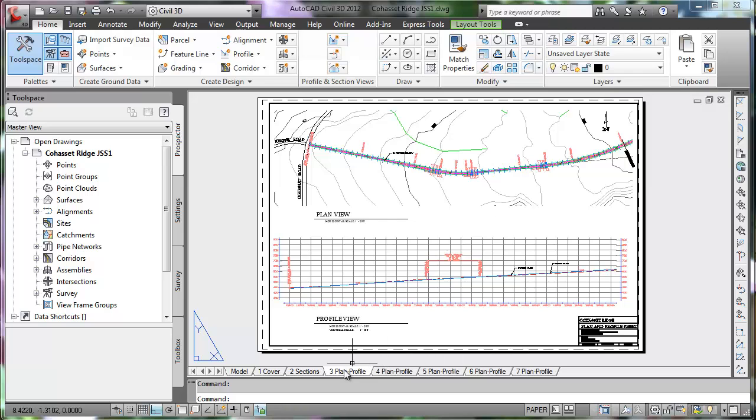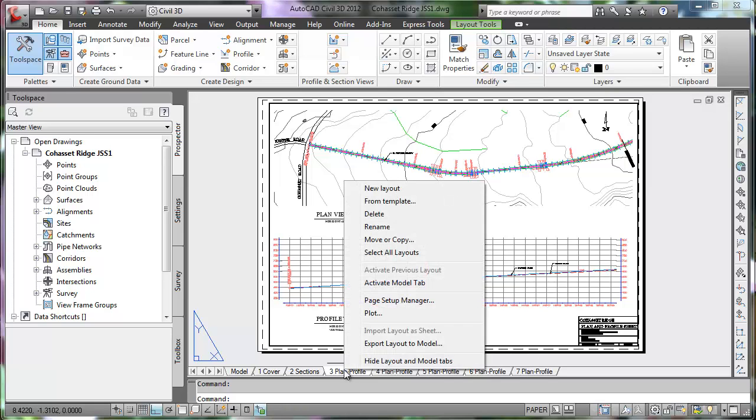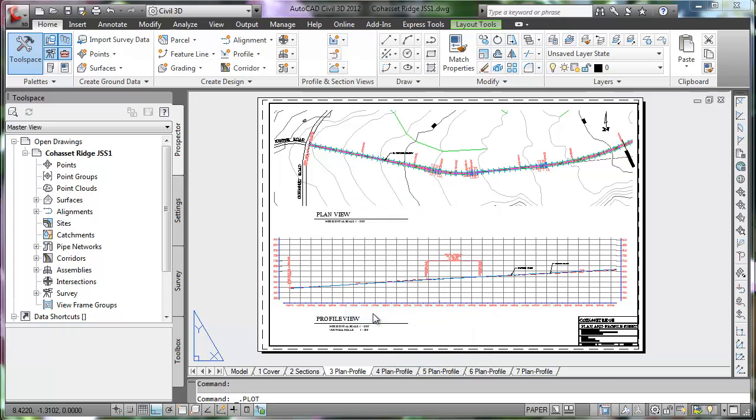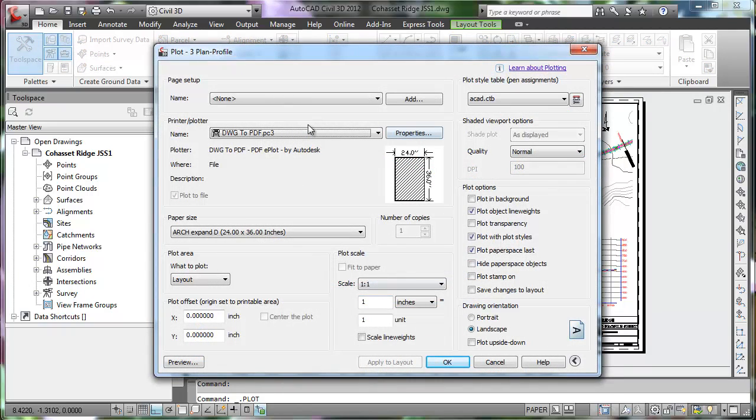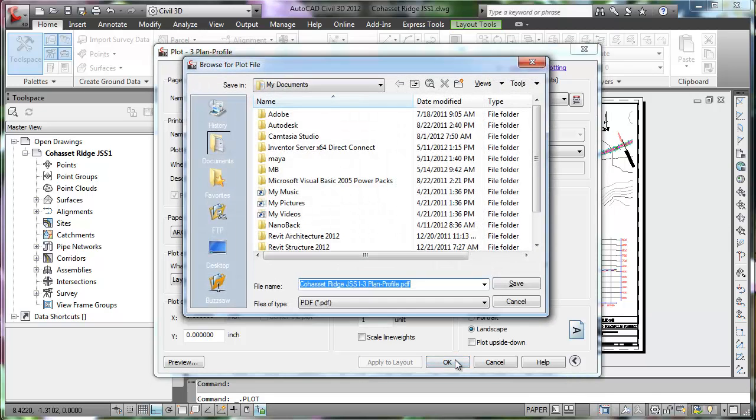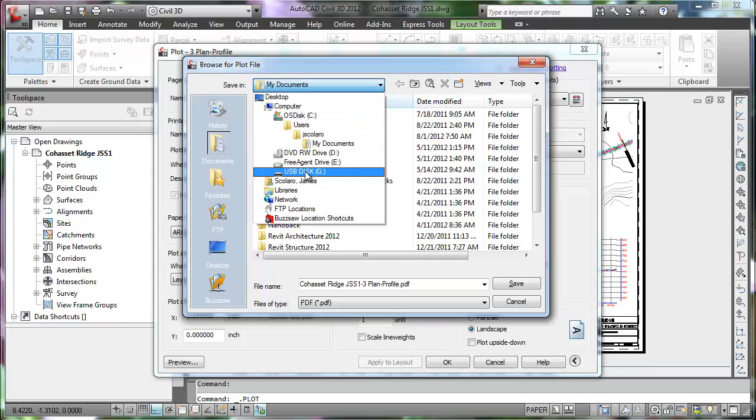Now plot the sheets to PDF files. Right-click the tab and select Plot. Verify the setting. Click OK. Navigate to a location to save the PDF files.